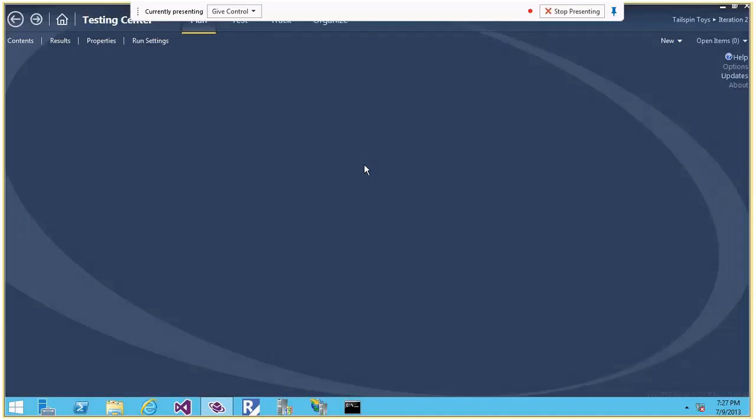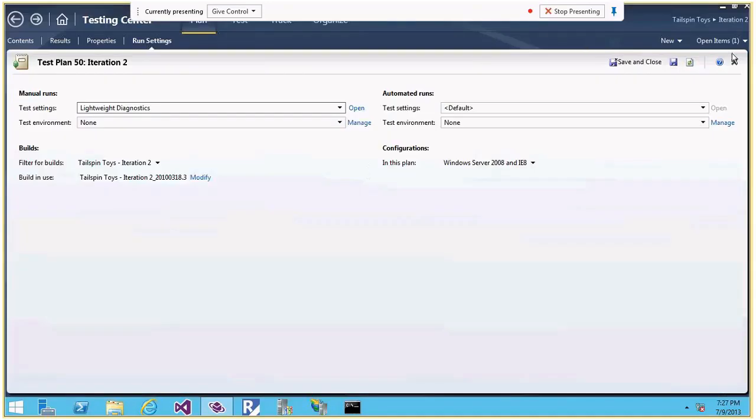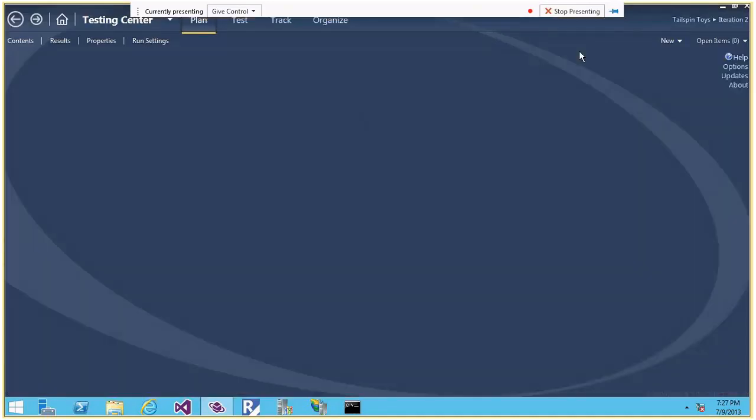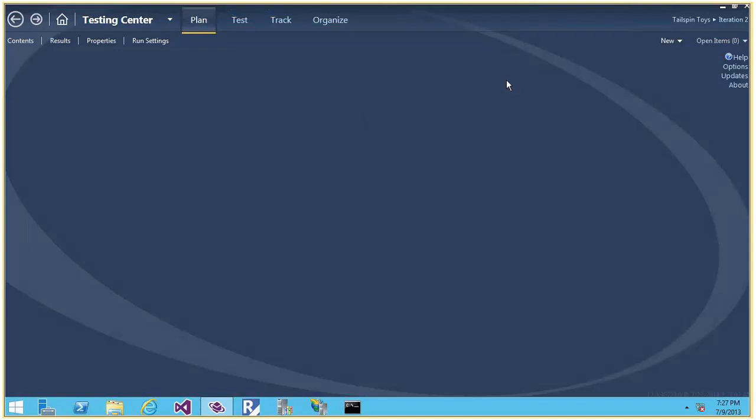So this is a tool for manual testers. I'm a manual tester, so I have to use this tool, connect to Team Foundation Server, then create test cases, execute test cases, file bugs, verify whether the bugs are fixed, retest. All those activities I will be doing using Microsoft Test Manager.